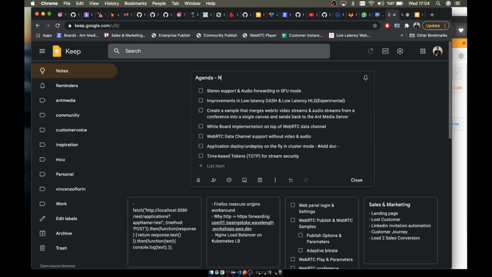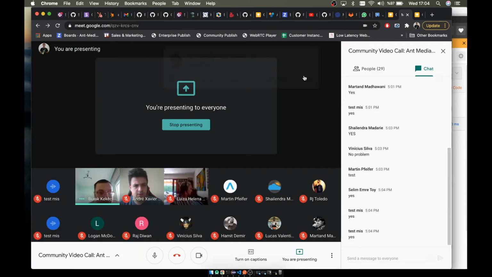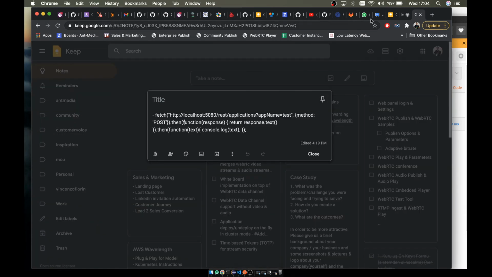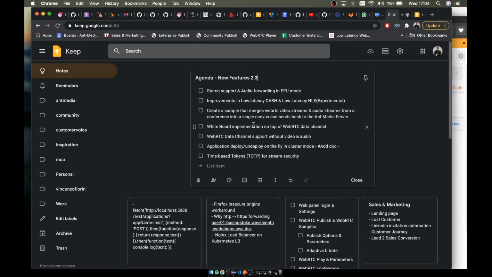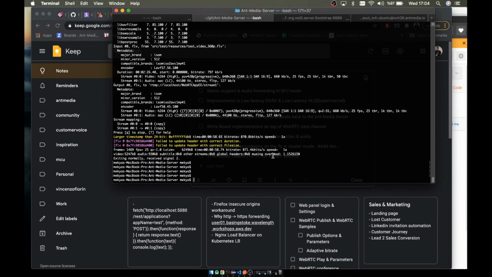So what are the new features in 2.3? The first thing is the stereo support and audio forwarding in SFU mode. Basically, in the previous versions, 2.2 and earlier, we transcoded the audio every time because of some problems in the WebRTC stack. I mean, it's not really a problem, it's a lack of development actually.